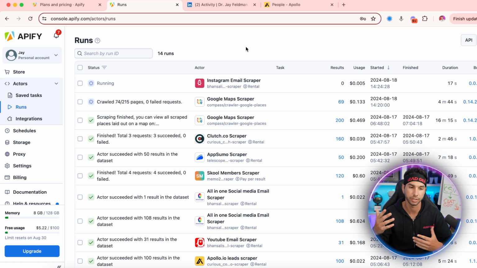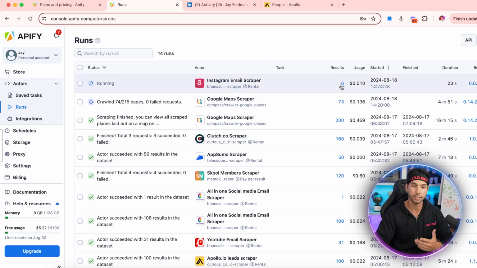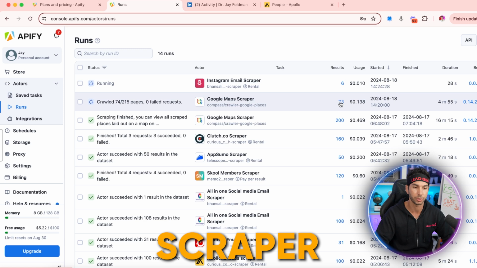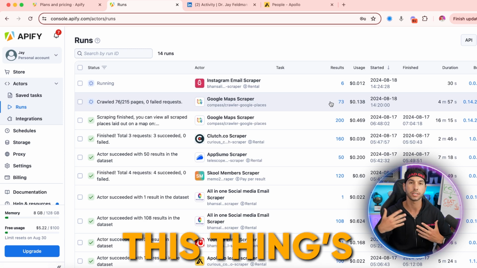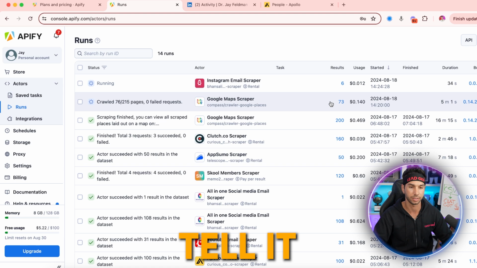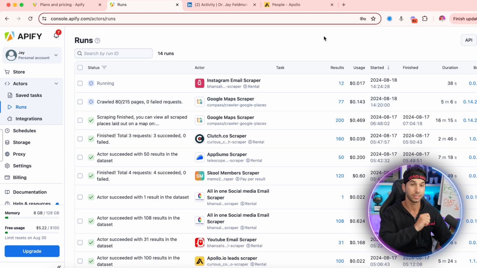So even if that one fails, we can move on to the next one and find an Instagram scraper that's working really well for us. Now, as you can see, this thing's already generating results. It's got 6 now, whereas my Google Maps scraper has 73. This thing's going to run in the background and keep gathering results until I tell it to stop or until it finishes. And this Instagram scraper is actually really quick. It's already at 12, and that's going to be 12 emails of Instagram business coaches.